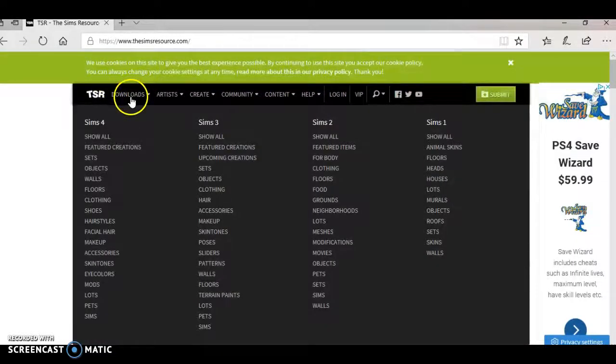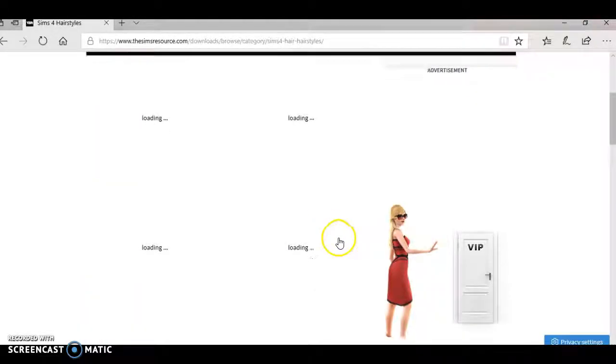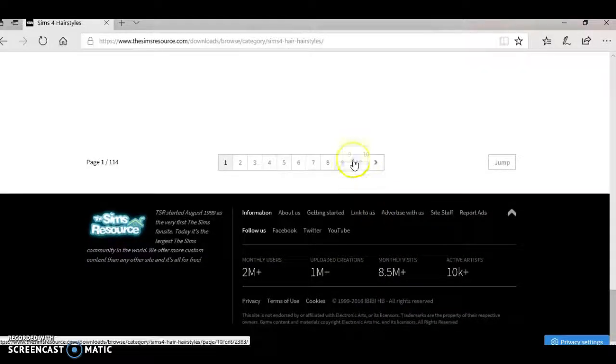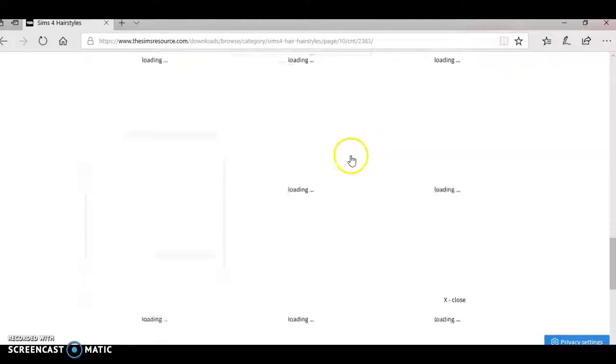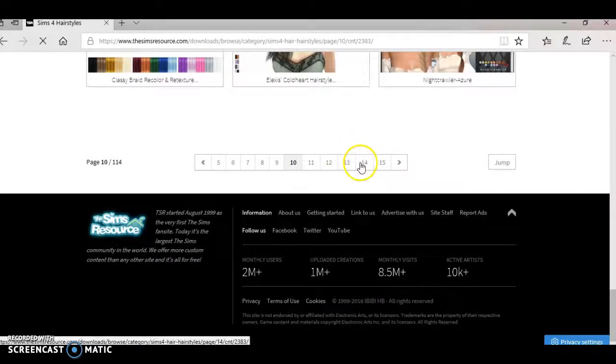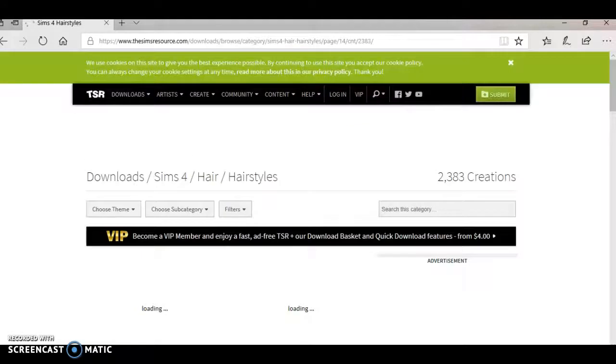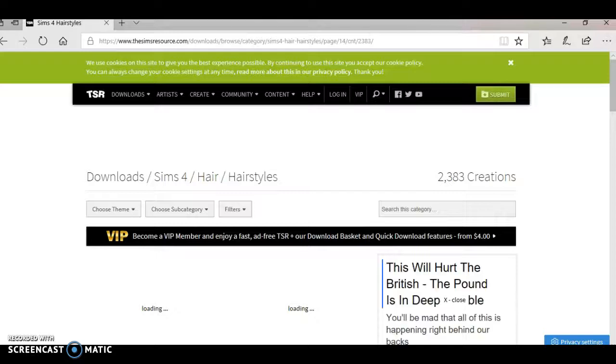Okay, anyway, you just hover your mouse over Downloads, and then go on to Sims 4 and find something. I'm gonna go to hairstyles. I used to say this doesn't cause any viruses or anything as long as you don't click on any pop-up ads, things like that.